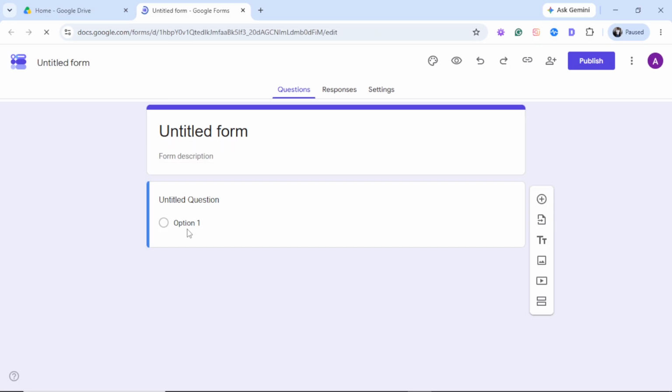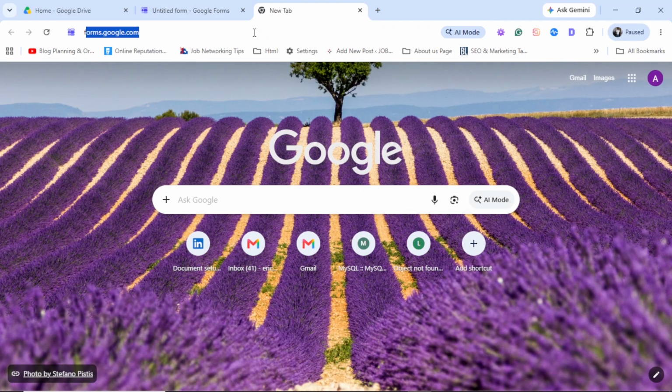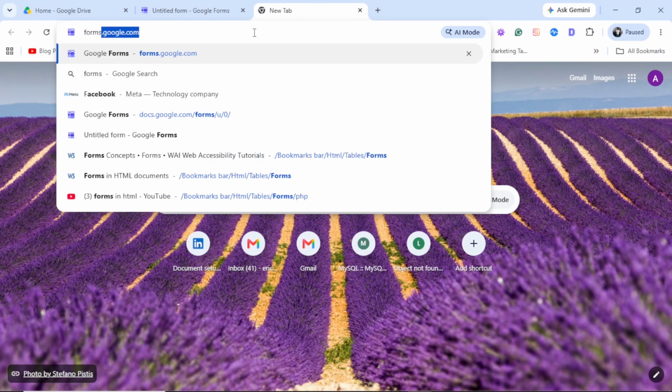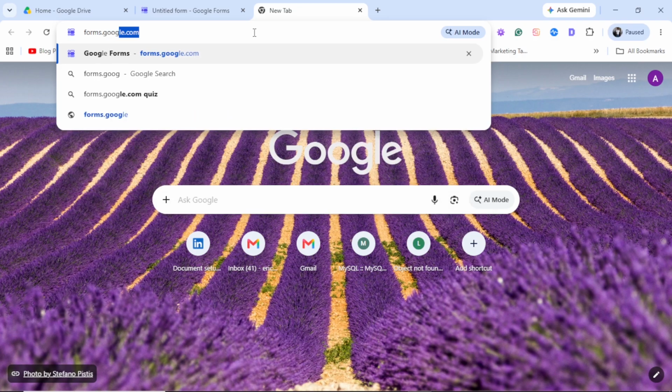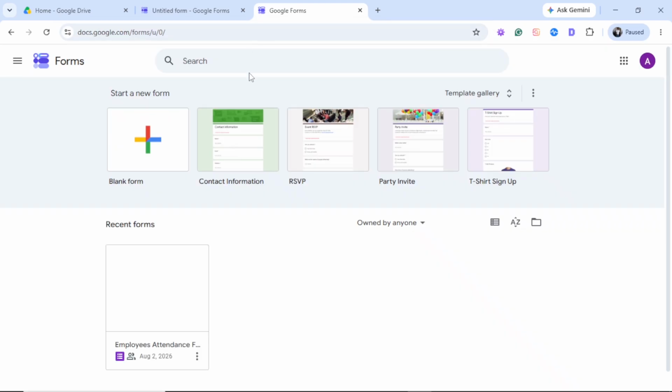Next, we're going to access Google Forms through a URL by clicking on the tab key. Then I'm going to type here forms.google.com. Hit enter, and it's going to direct you to the Google Forms page.